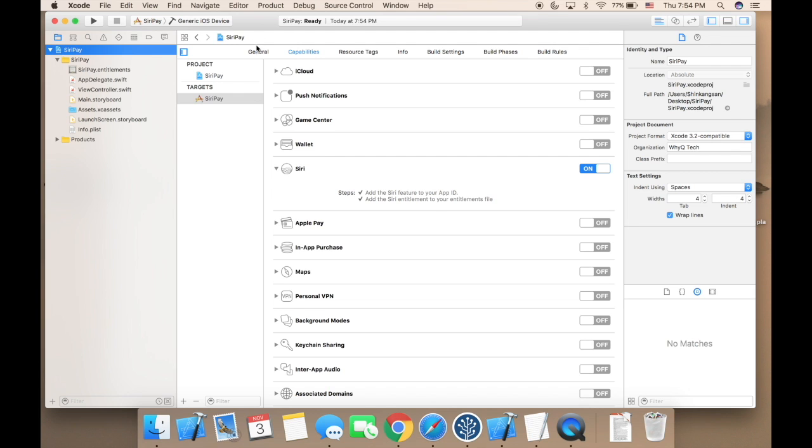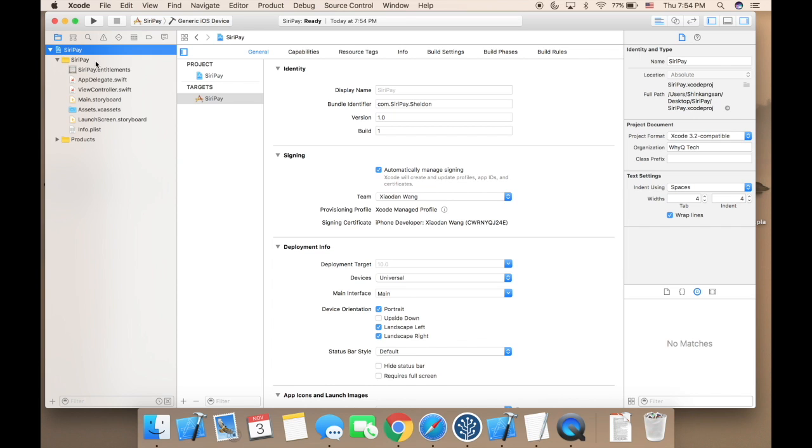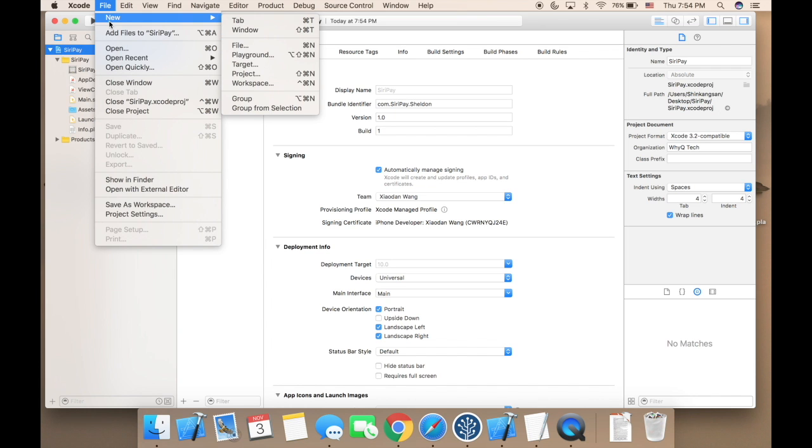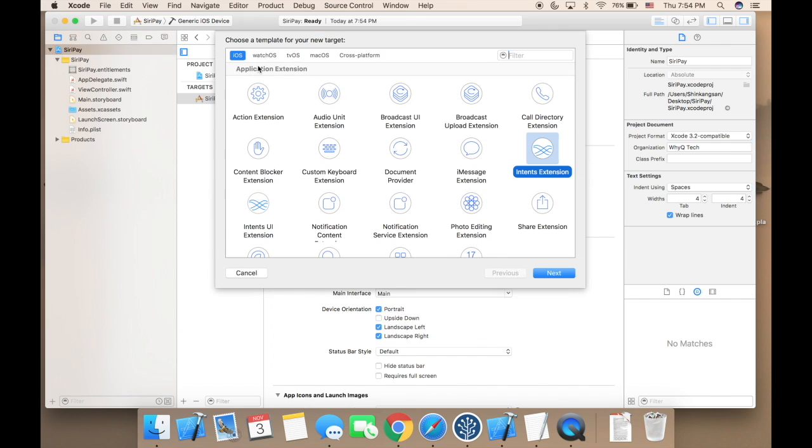Oh, excuse me. Before that, as I said in the introduction, we will create some targets. So as you can see, this one. We're going to create an Intents extension and an Intents UI extension. If you choose this one, Intents extension, you can see the logo here is definitely a Siri logo, just in blue and white color.